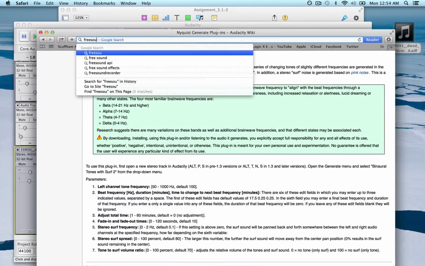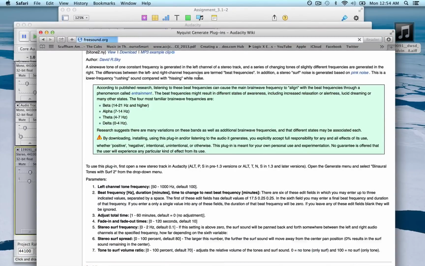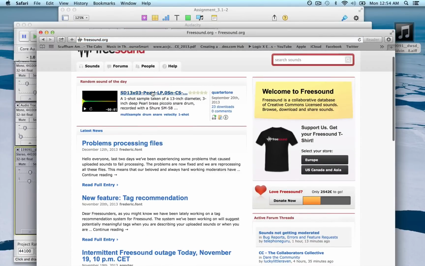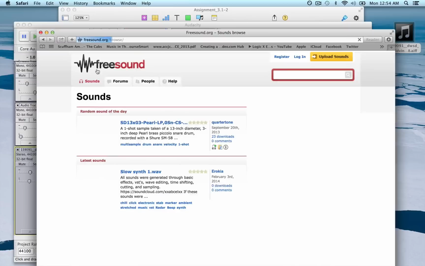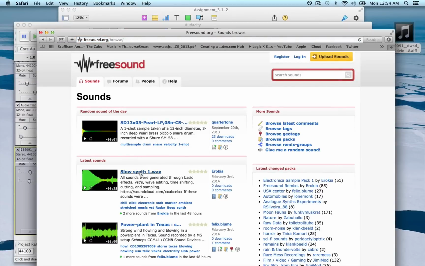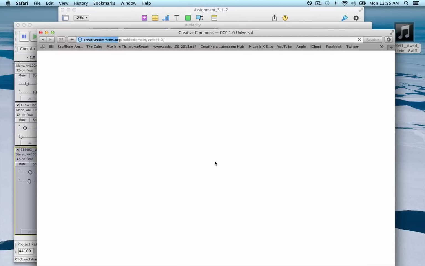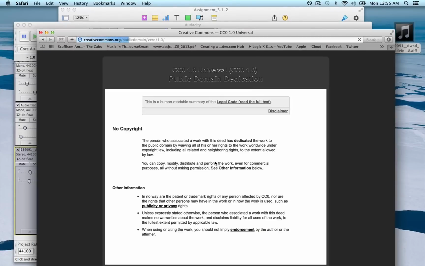Let's go over here. When you go to a sound, let's say we want this power plant in Texas. Oh, cool. There's something called the Creative Commons over here. And this is important to check out. This work is licensed under the Creative Commons. All these sounds have different Creative Commons licenses. So if you select it here, you can read what the author has let people do with it.